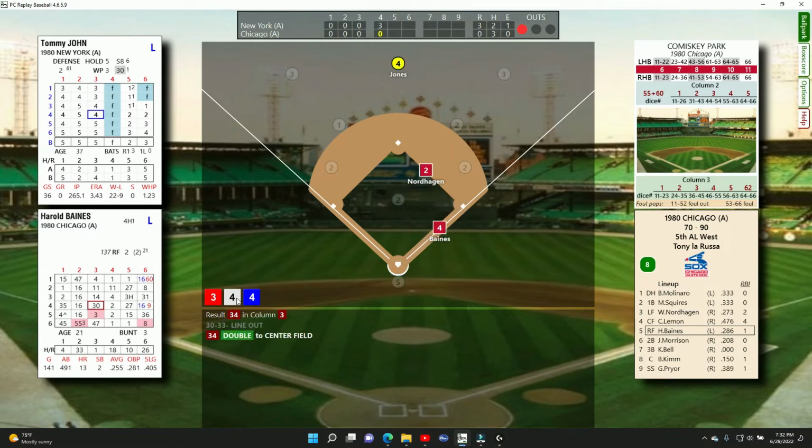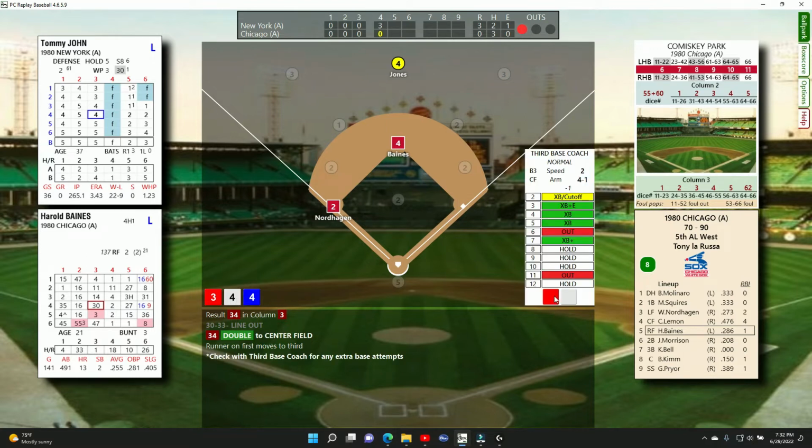Oh, he hits a double to center. And Nordhagen holds up at third. Nope, we're going to check with the third base coach. See what happens. He rolls a 7. He scores. Nordhagen's White Sox are on the board.